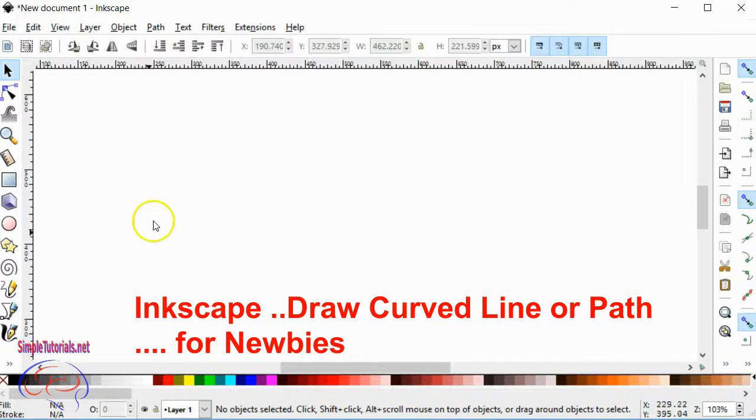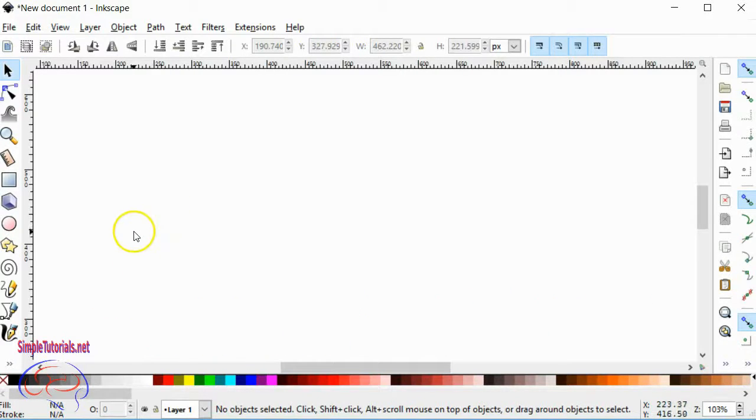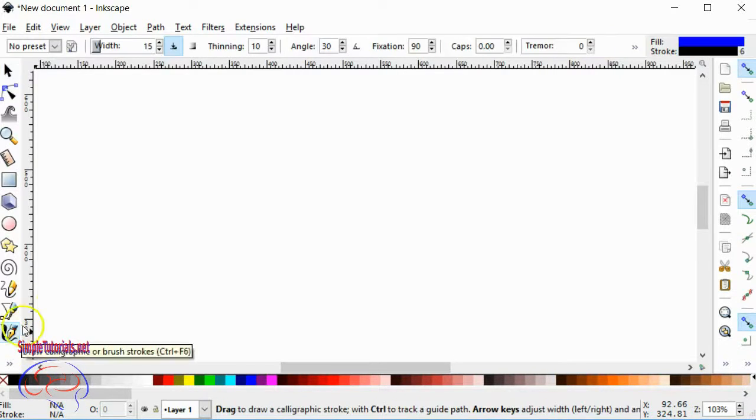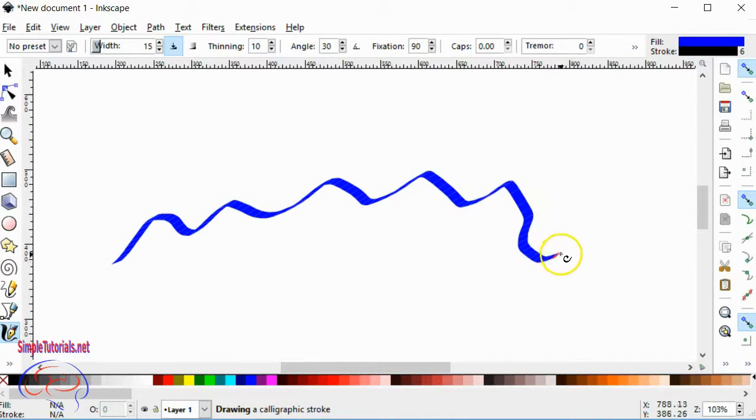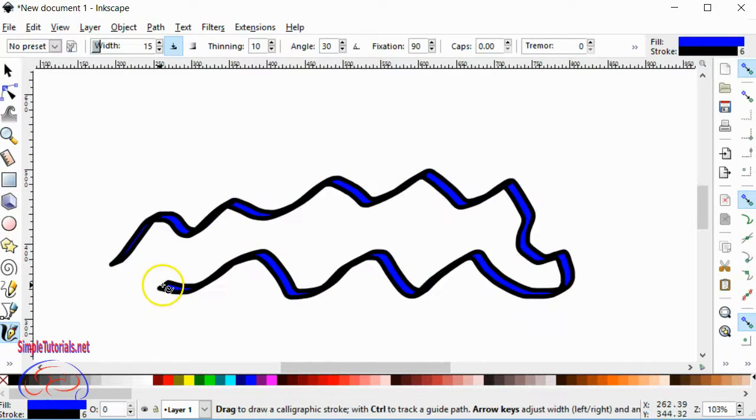Hello everyone, today in this video we're going to be creating curved lines. You can do that with a few different tools, but let's start out with the calligraphy tool. Now I don't really use this one too much, that's why I'm starting out with it.